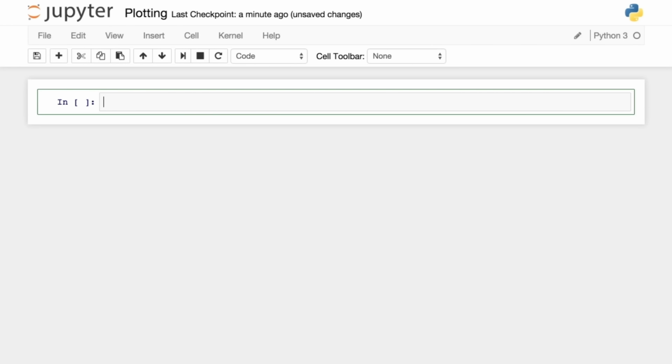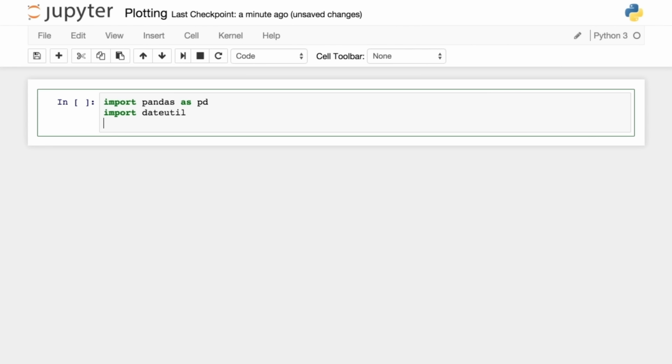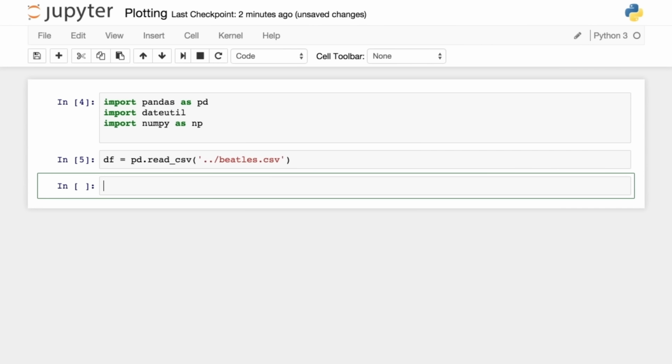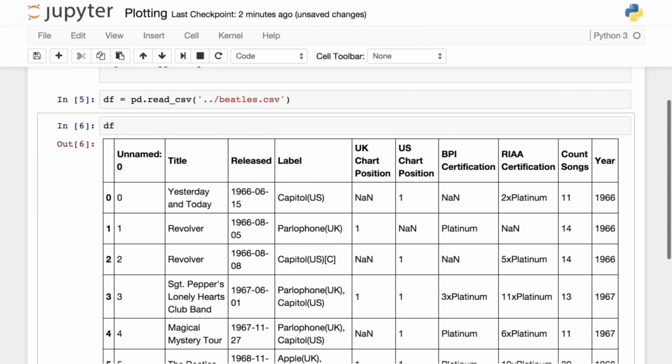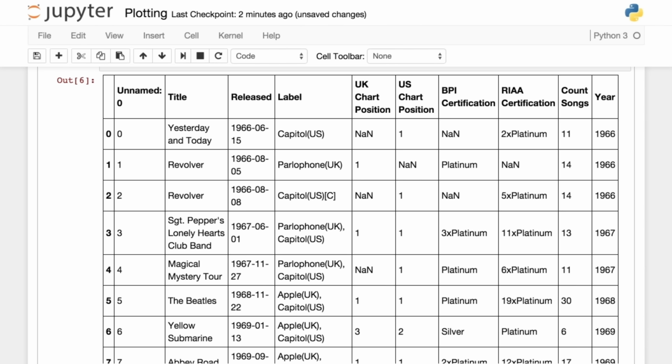In this section, we're going to be talking about how to plot with Pandas. Let's import some libraries. I'm going to import Pandas. I'll import dateutil, import Numpy. Let's read in a data frame. I've got one sitting on my file system here. Looks something like this. Has some Beatles albums, the year they were released, their chart position in the US and the UK, certifications, the count of the songs, and the year that the album was released.